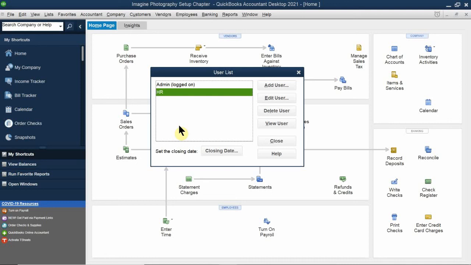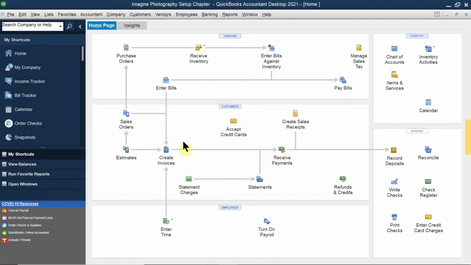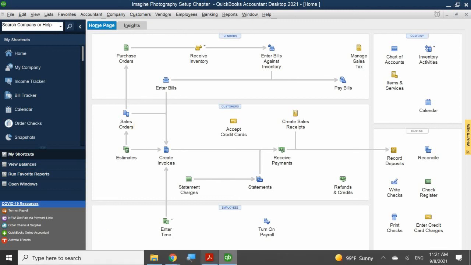Okay. Any questions in creating users? Again, you can create as many users as you'd like. Just know that depending on which program you have, it will tell you how many users can access the file at one time. Okay. Any questions there? No. Okay. All right, and that is it for chapter 12.